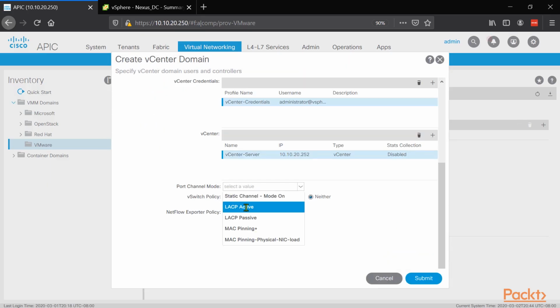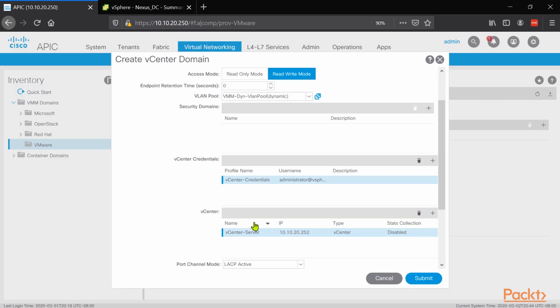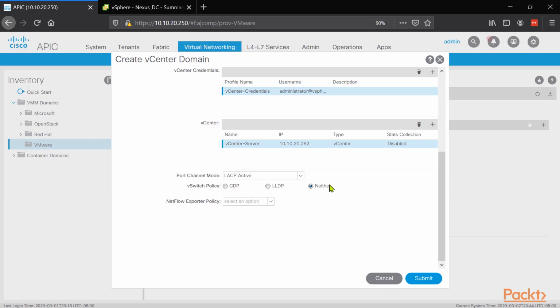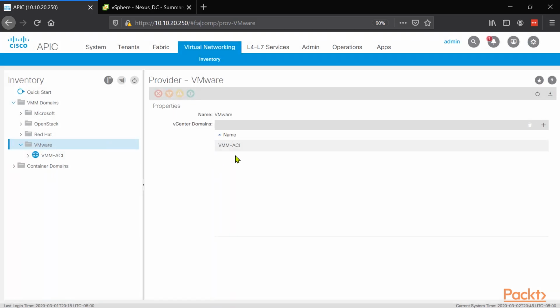For channel mode, we know that we want to run LACP active. That's what we have on the policy group. So we want to make sure that it's matching. And the vSwitch policy, I can say, well, I want to allow LLDP, CDP, or I want to enforce CDP or LLDP. I can also select neither. But the policy group, I can then select which one do I want, or if I want to run both. Okay, so I'm just going to leave it in neither. We'll press submit. So now we have this.